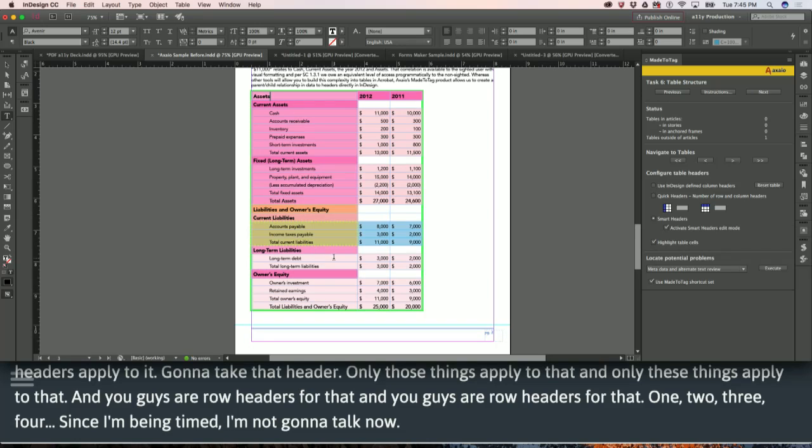Row headers. And row headers and... Done.